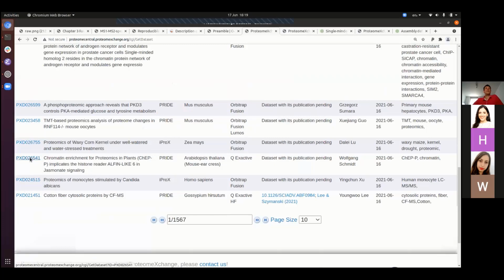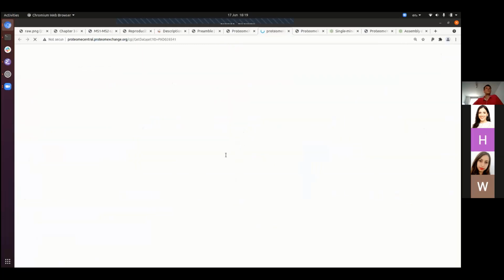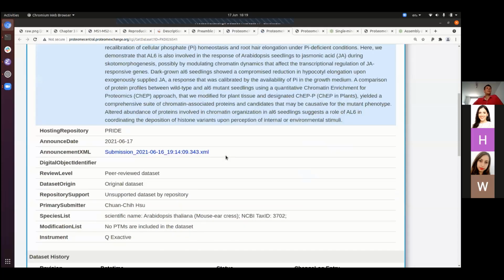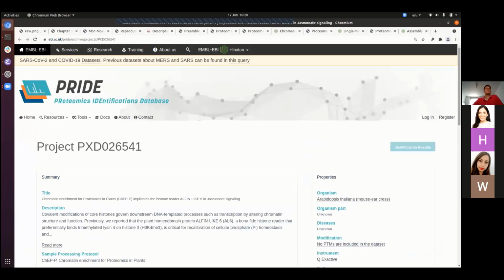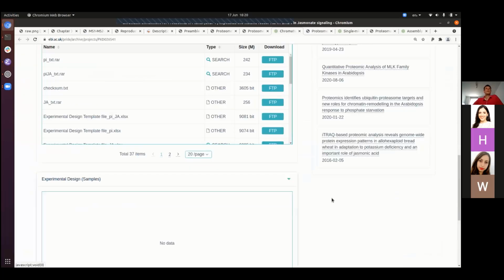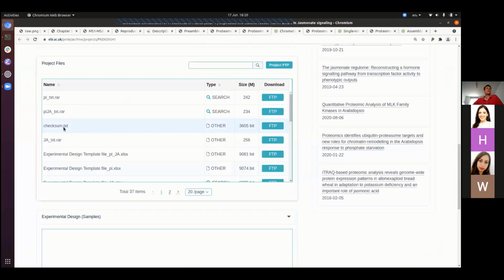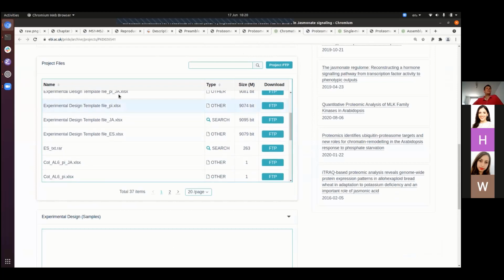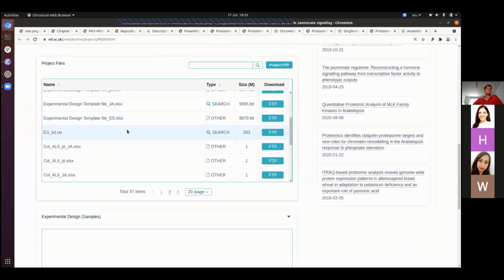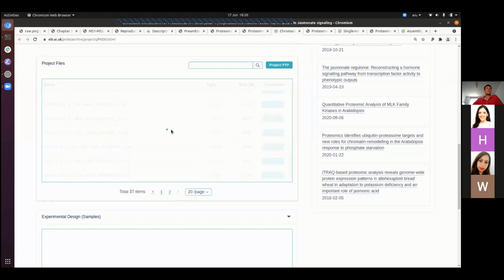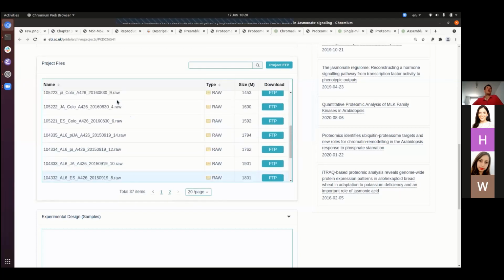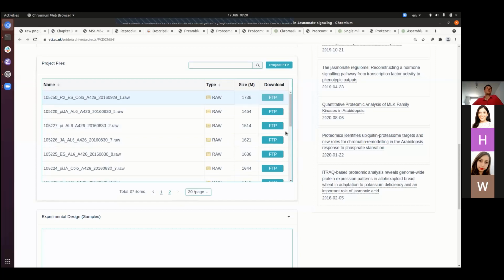Let's try a last example. Pride project. Let's see. Okay, that's really embarrassing. What files do they have? Lots of Excel files. Maybe we could find that information. Next ones. So raw here is all raw mass spectrometry data. No.